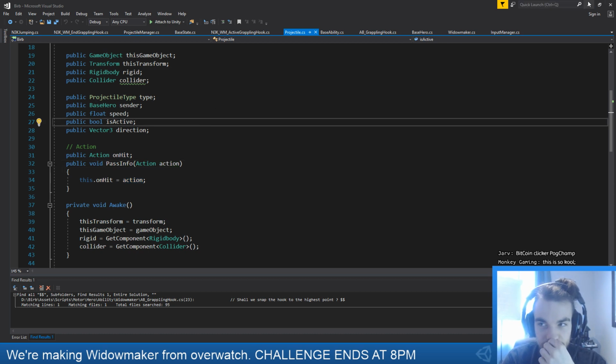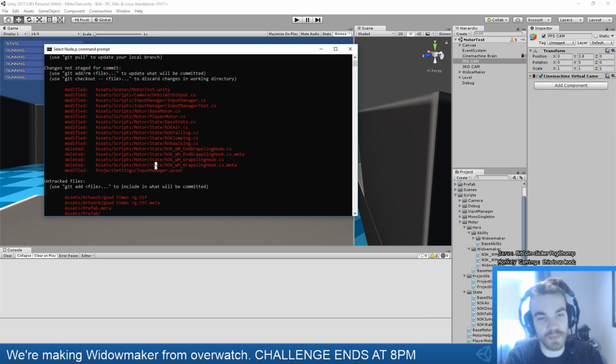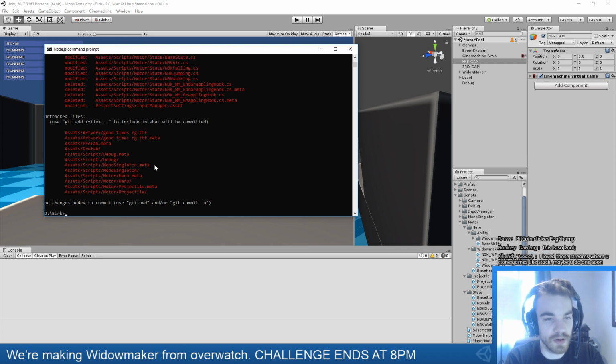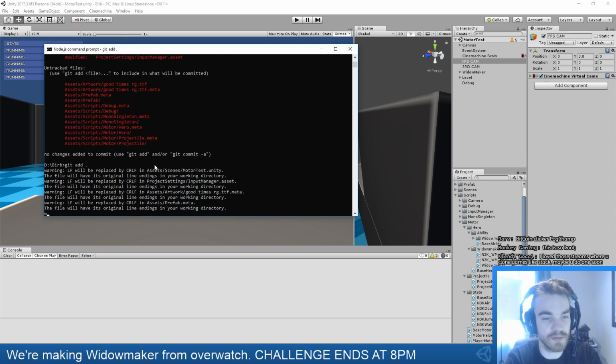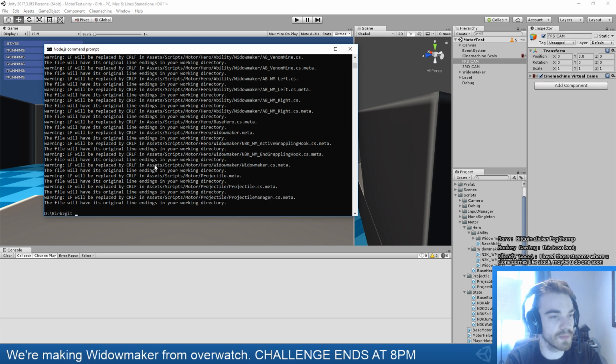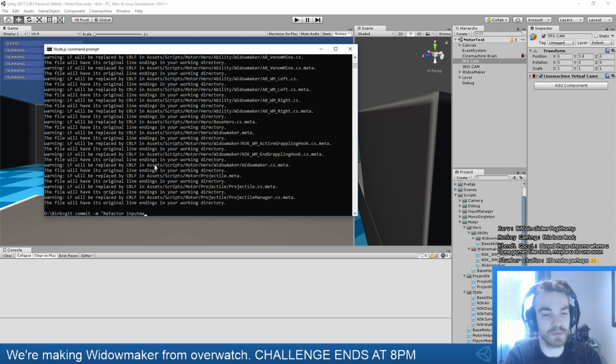Okay, so where was I? We were trying to push this. Let's push this. Git add everything, and git commit. What have we done? We've done a couple of things here. Refactored input manager. We added Widowmaker's hook. We added NVK error state. What else have we done? What else have we done actually?